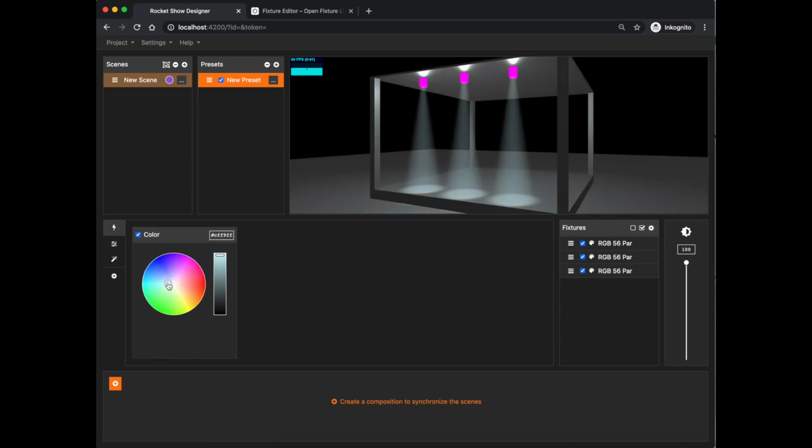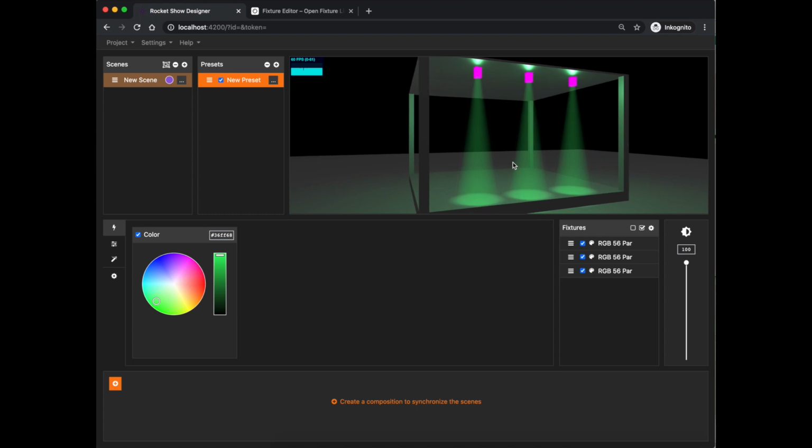Now we will try out whether it works. Seems to work fine. There's no dimmer, but as said, it's a simple fixture. We can just change the color, and that's it. So this is how you can create your own fixture profiles in the OFL fixture editor, download it and import it to the Rocket Show Designer.